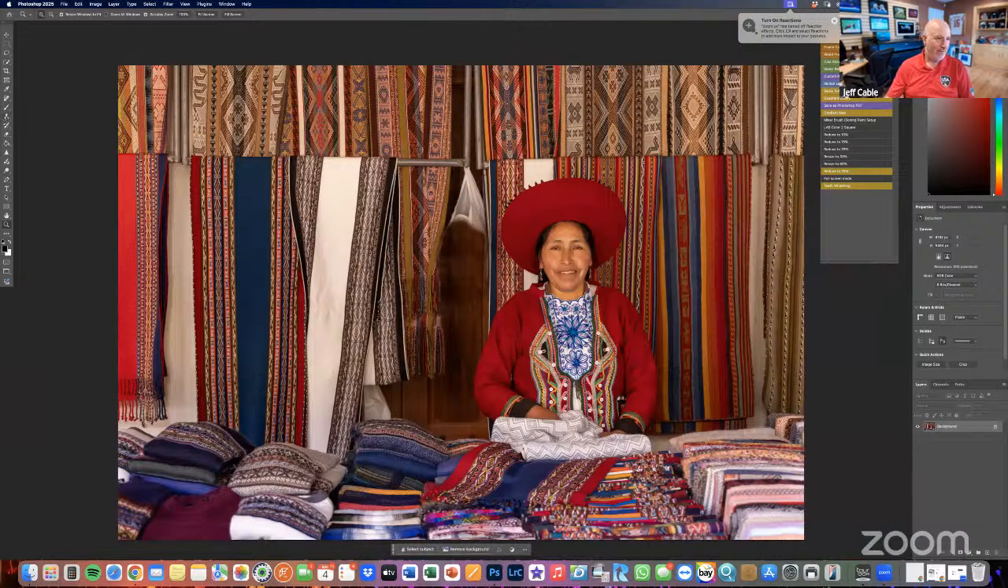Like we could have some fun here. I have not tried this. Let's see what happens if I go in and let's use the remove tool. Let's see what happens if we try to remove the woman, which of course would ruin the picture. So I would not do that, but let's just see what AI does here. This will be a test.